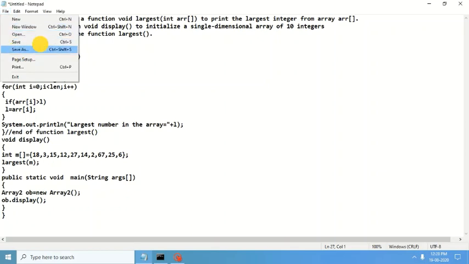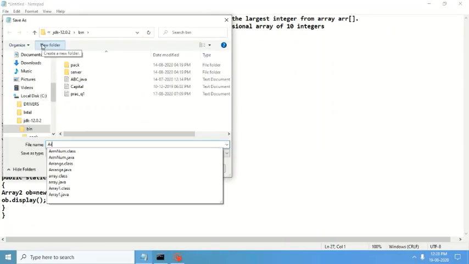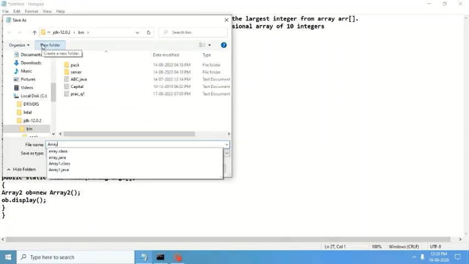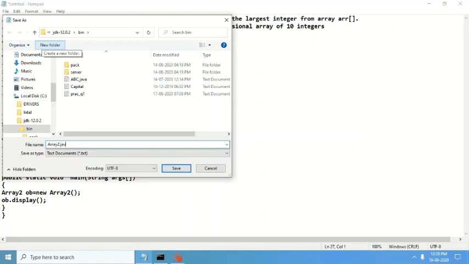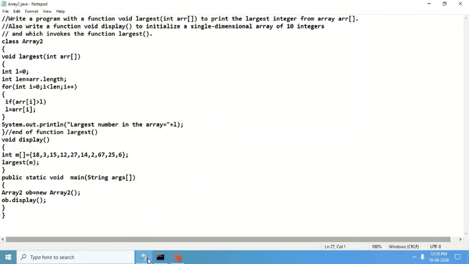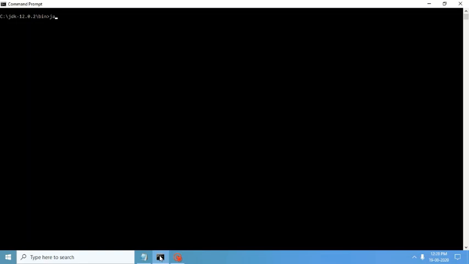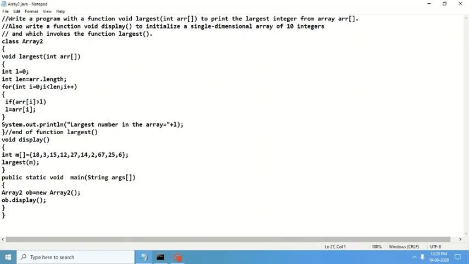So I'll be saving this file as array2.java. Now let me execute it. Javac array2.java. No errors. Java array2. Largest number is 67. It is correct. See, the largest number given in this list is 67.